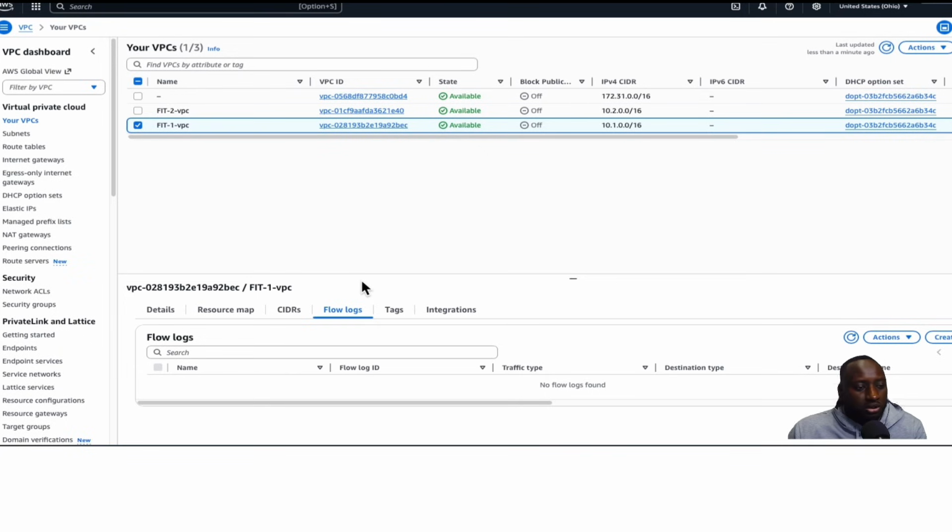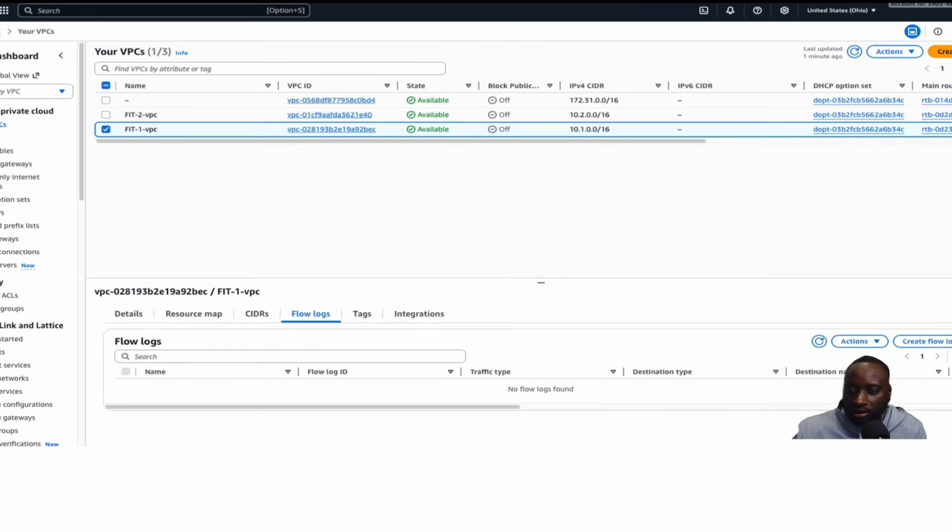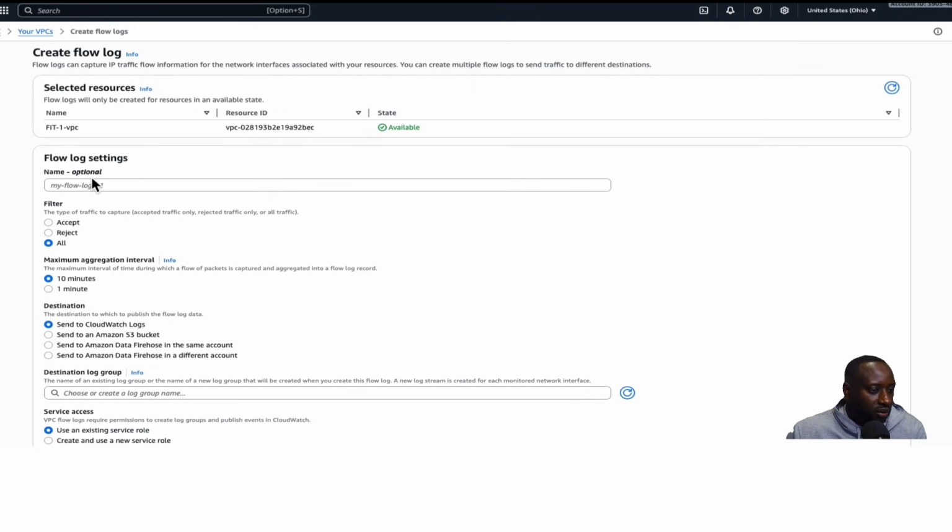So to create the log, you need to come into your VPC, select the VPC, and then go ahead and create a flow log. Now from here, we want to come to where it says create flow log. Make sure that you guys can see it here. There you go, that's where you want to click, and then give it a name. You can choose any name that you want. Mine will be Fall Into Tech Flow Log.